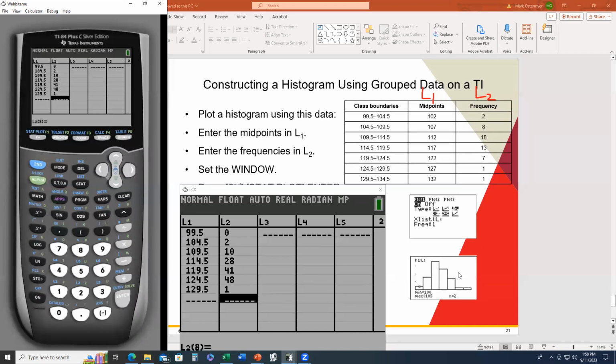And once you get up to 129.5, you add one more. Okay, there should be one more here. Let's see. 129.5, and this should be 49. Okay, and then the last one would be up to 134.5. And that would be 50. Okay, 50.